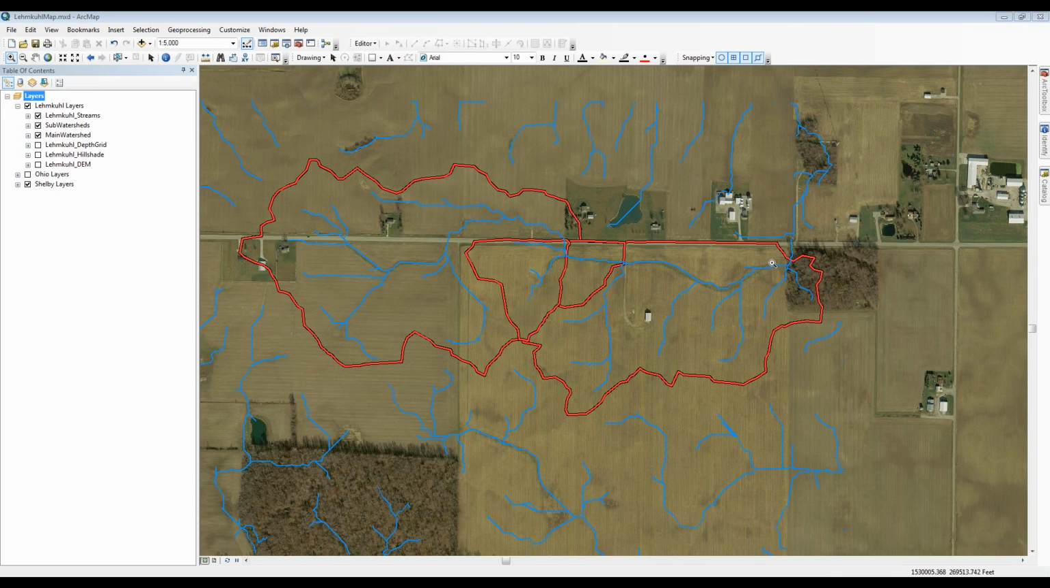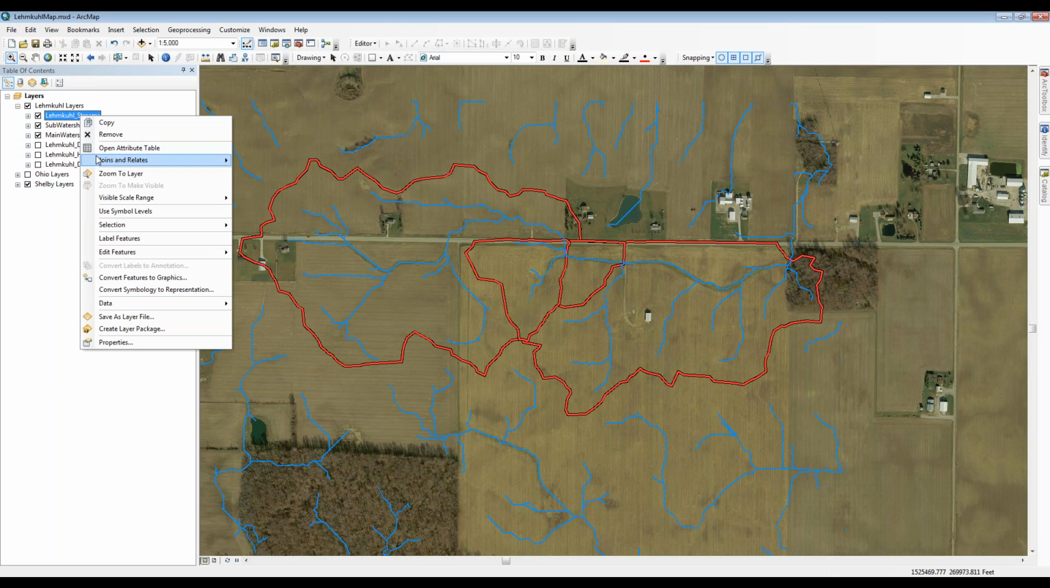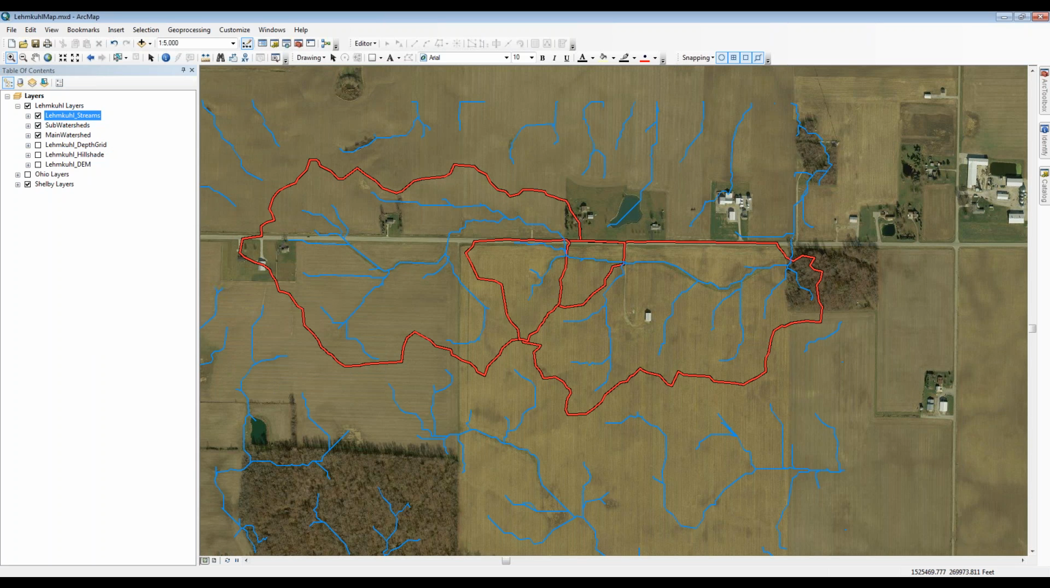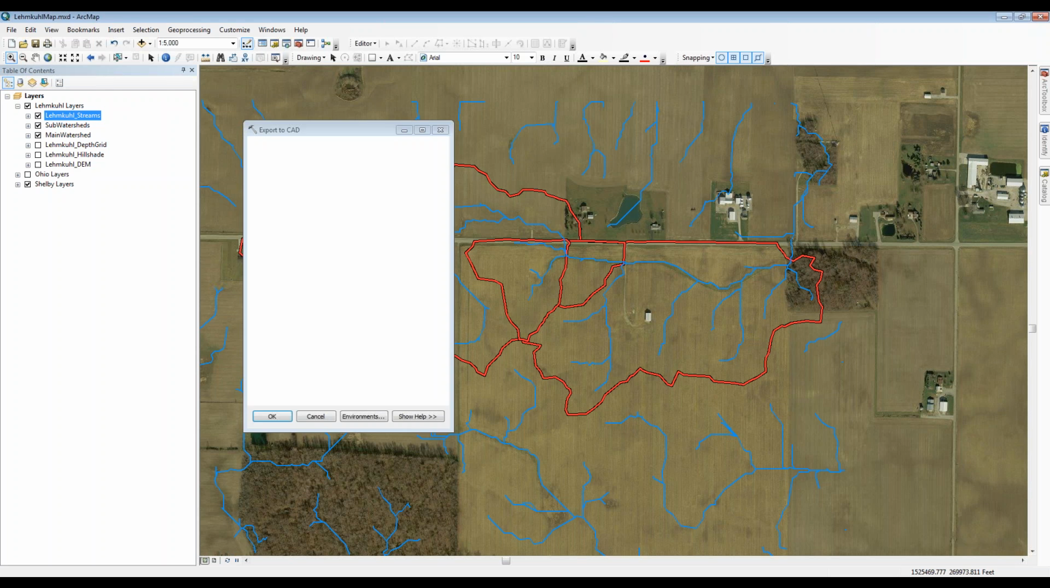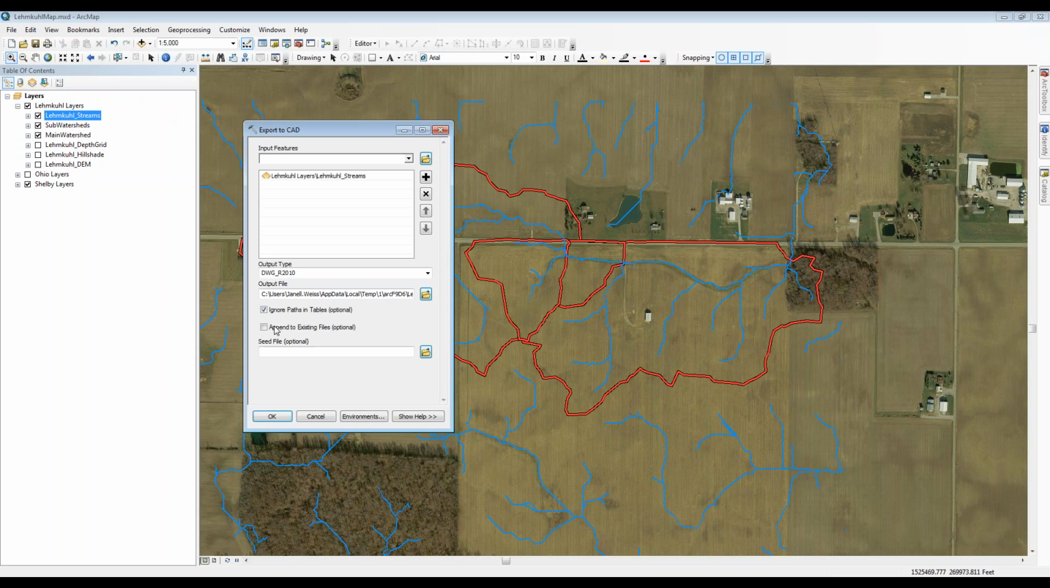So what we're going to do first here is I'm going to go over to the table of contents, and I'm going to right-click on the layers that I want to export. So I right-click, and I'm going to go to Data and Export Data to CAD. And it'll bring up a dialog box, and also Justin mentioned earlier, we've got some guides to take you through this process as well.